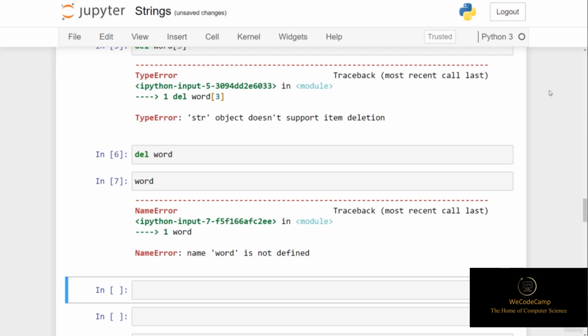So in short, strings are immutable objects, and therefore specific elements cannot be changed once they've been created. You can, however, change the variable to a completely new string, and you can also delete the variable that stores the string object in its entirety. In the next video, we'll take a look at what is known as string concatenation.